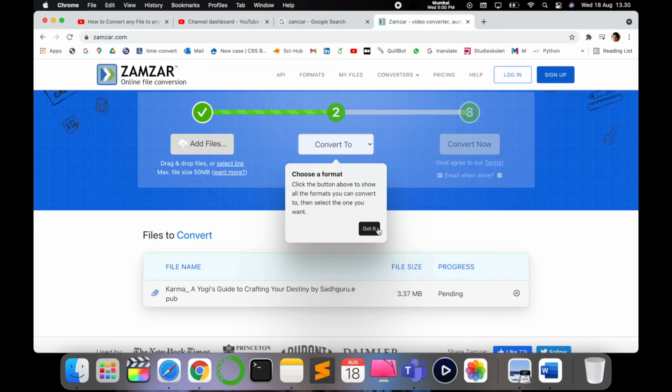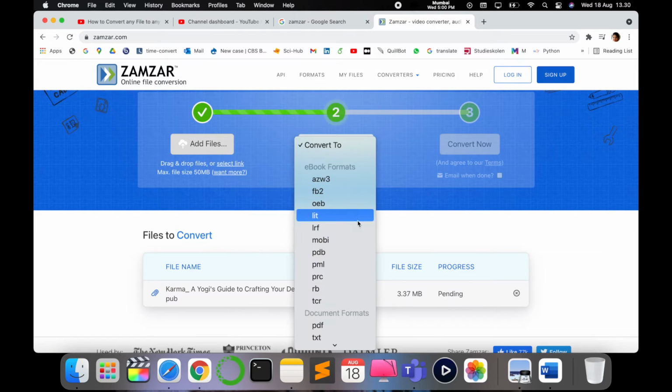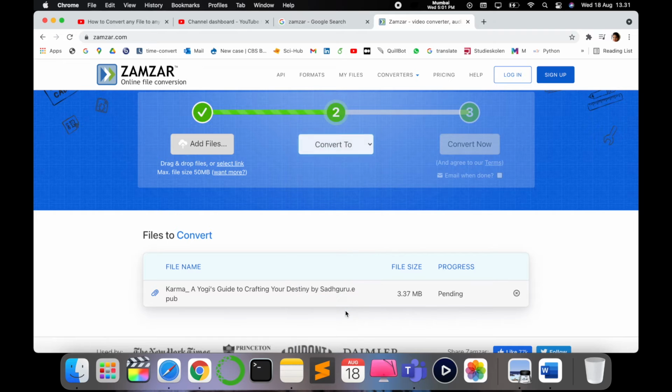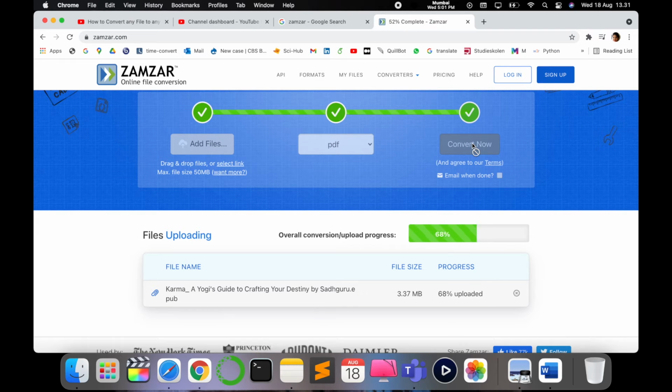The best thing about this website is that there are a lot of options supported with it. You can convert any one of them which is suitable for you or what you are looking for. But as we are looking to convert a Kindle format book into PDF, let's go and do this. So just say convert after uploading, after selecting the desired file which you want to convert.